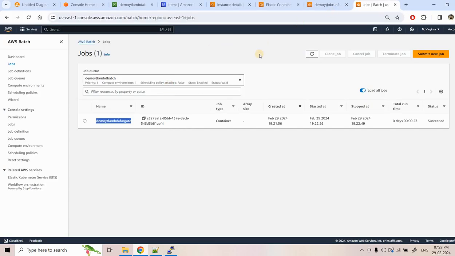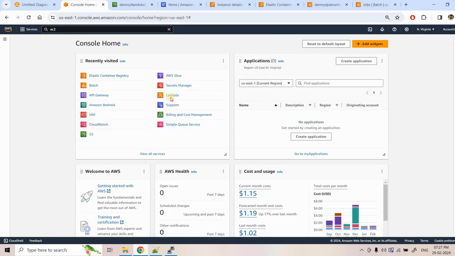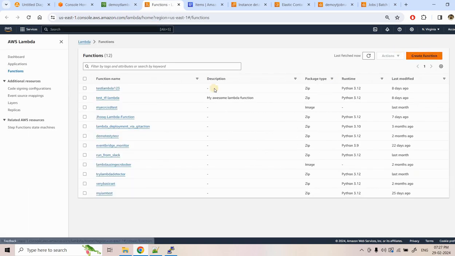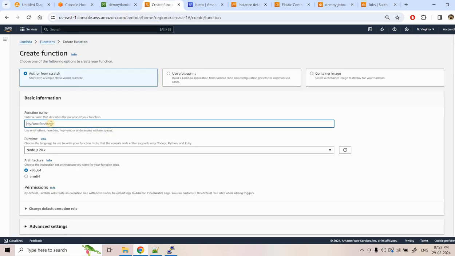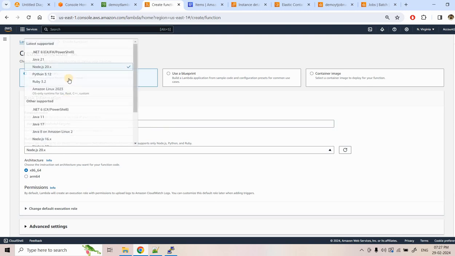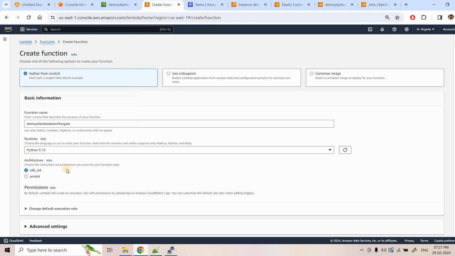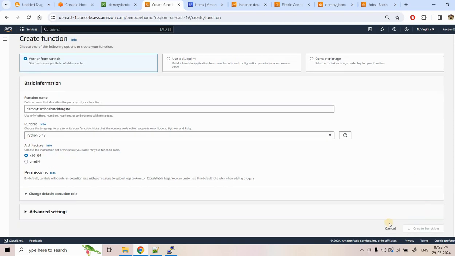Without any further delay, I'll quickly create that. For that, I need to open the AWS Management Console, and then I will open Lambda in a new tab. I'll click on Create function, and the function name is demo yt lambda batch Fargate. Then for the Python environment I can choose 3.12. I'll click on Create function.